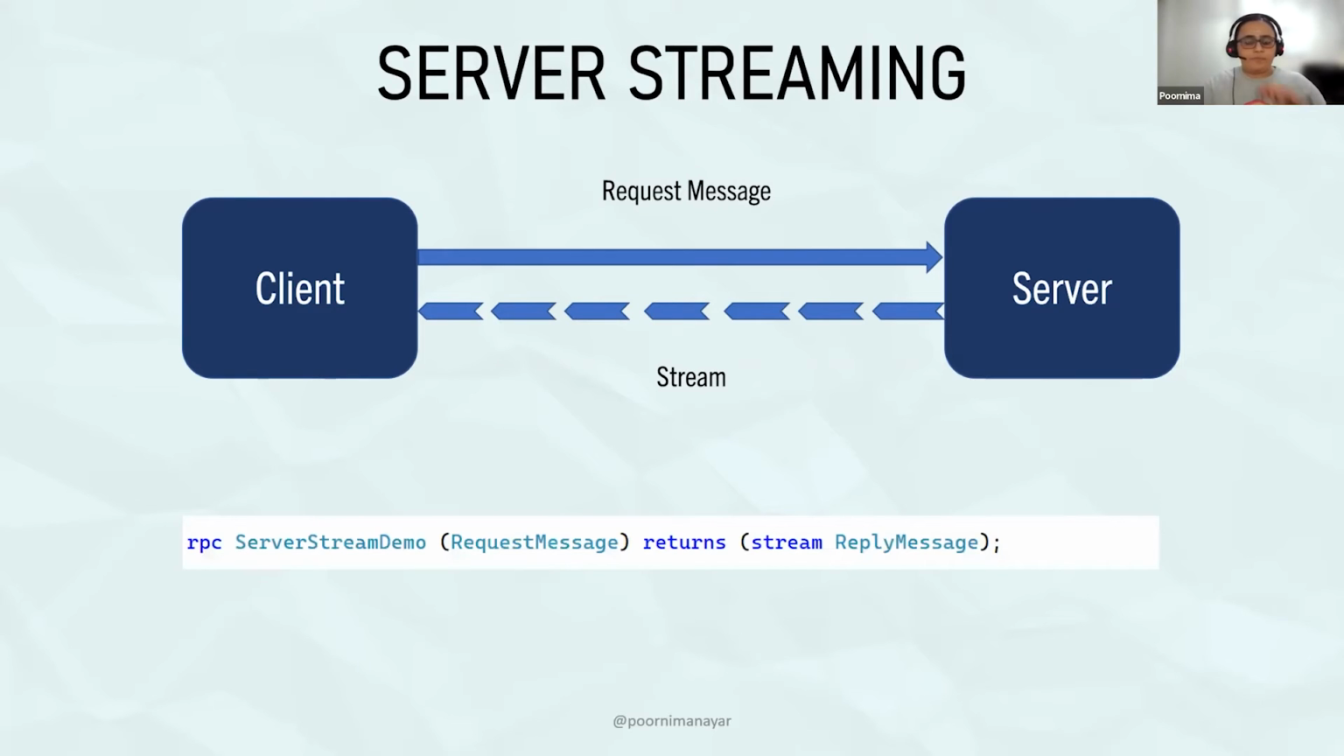And the syntax of the method definition looks like this. RPC, the name of the method call doesn't change. You can give it any name that you want. It is a single request message again, but what you get back is a stream of messages from the server. So that is one key difference here. There's the stream keyword. And one thing to notice here is that once the client opens up or sends that request message, the client cannot then send in further messages.